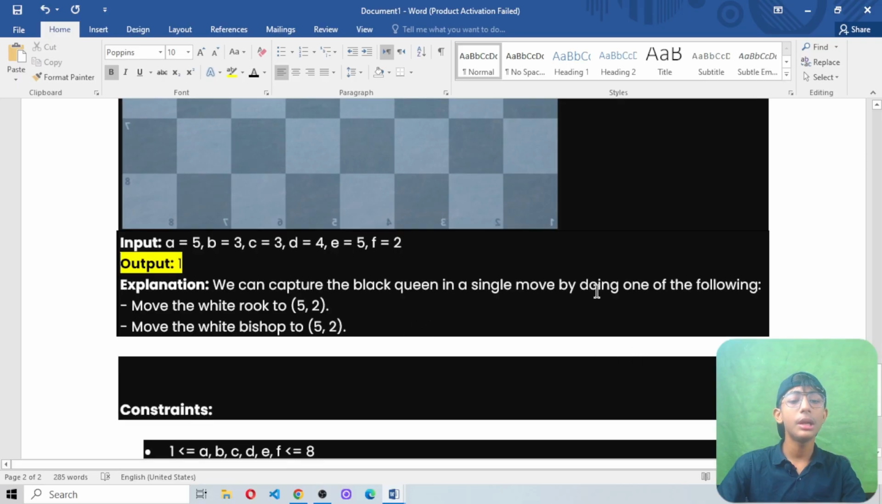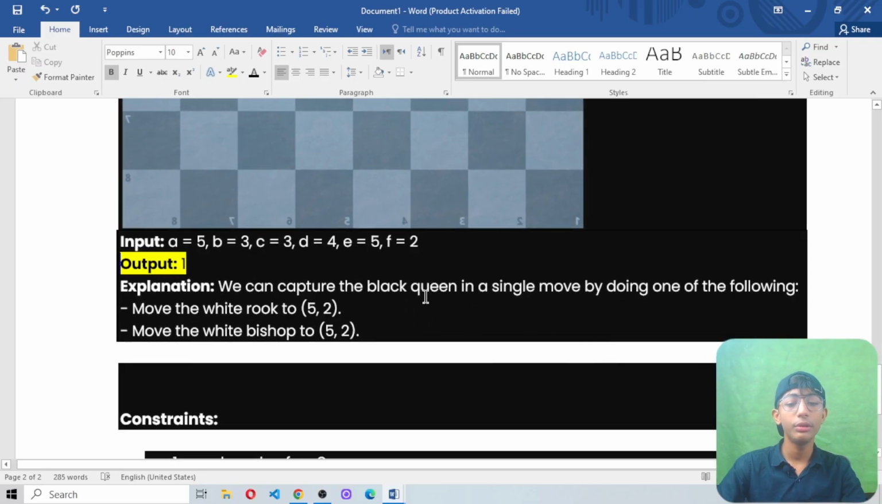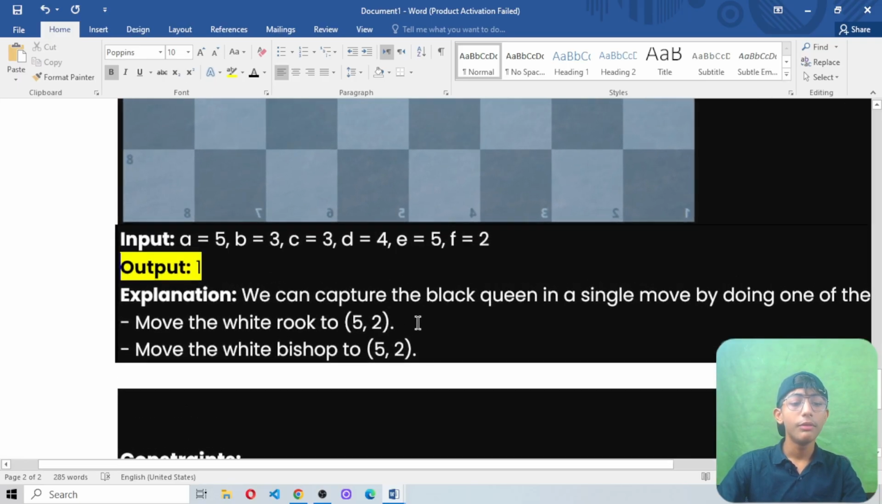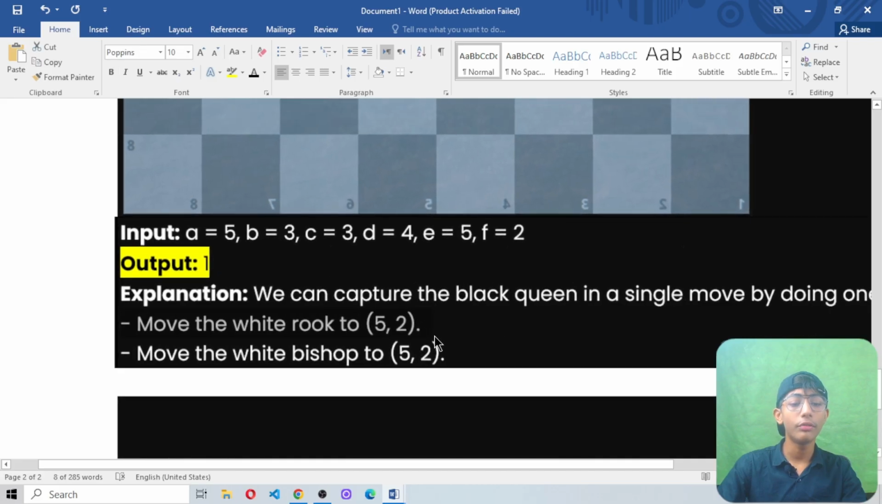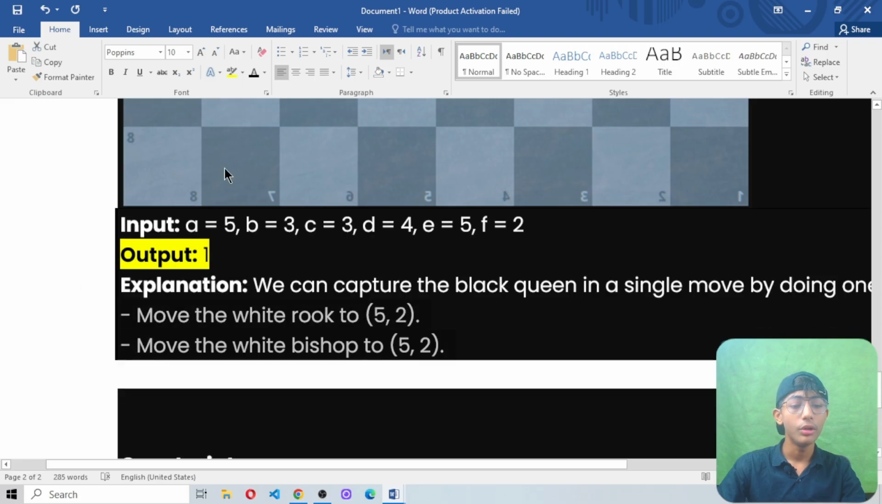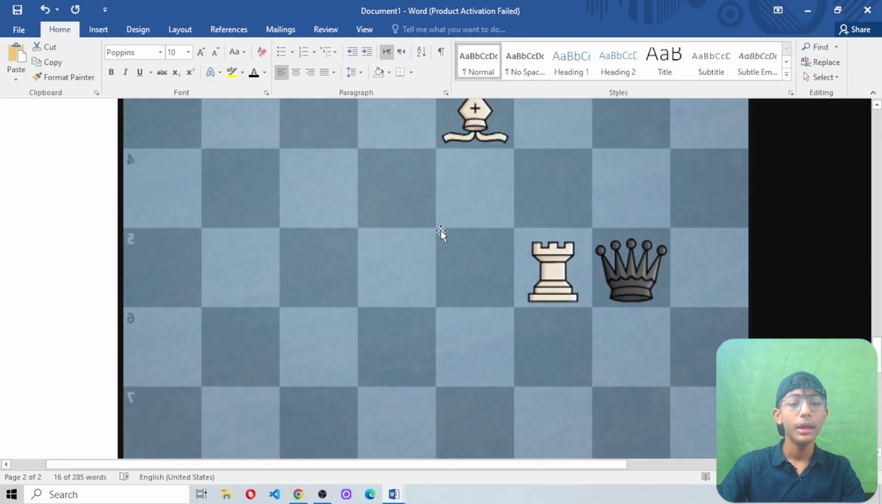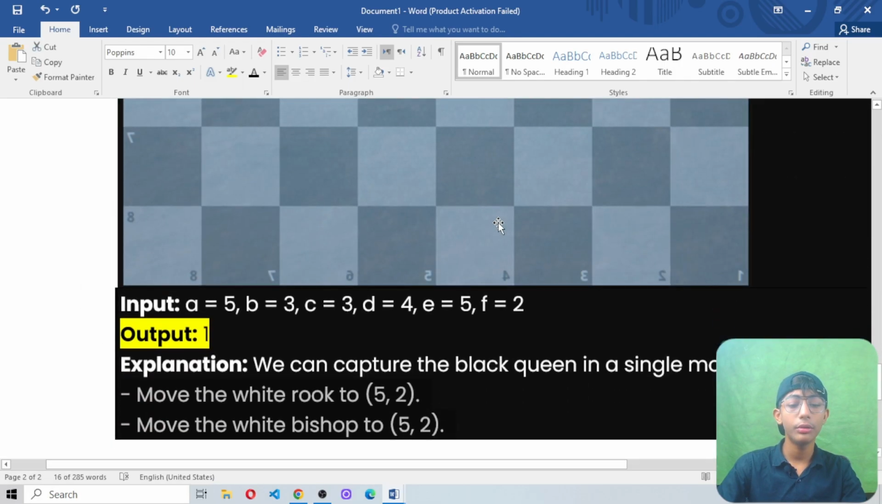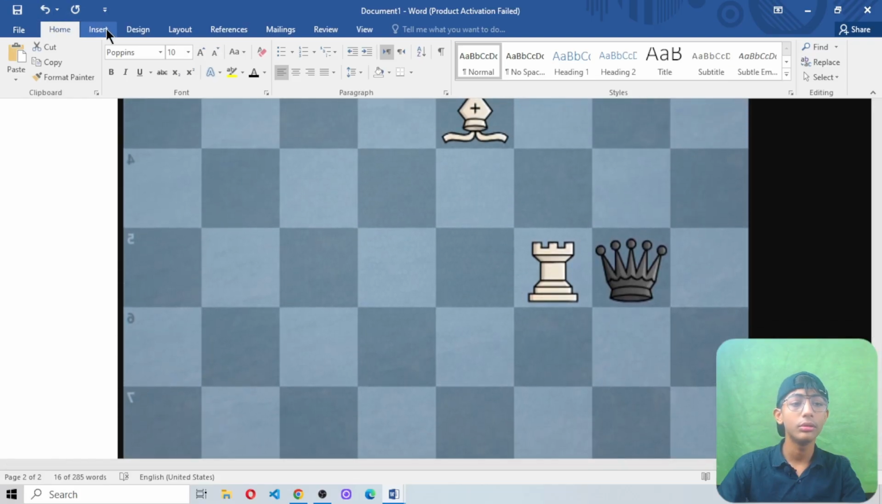Because we can capture the black queen in a single move by doing one of the following. We move the white rook to 5, 2, and we move the white bishop to 5, 2. So that's why the output is 1. And this, let me tell you the name, this is a white rook.